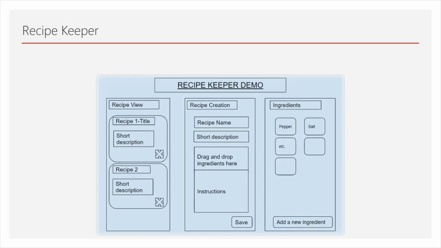here on how to make that dish, and then you can save your recipe. After saving, it will be shown on the left side, where you can see there is a form which shows the recipe view.